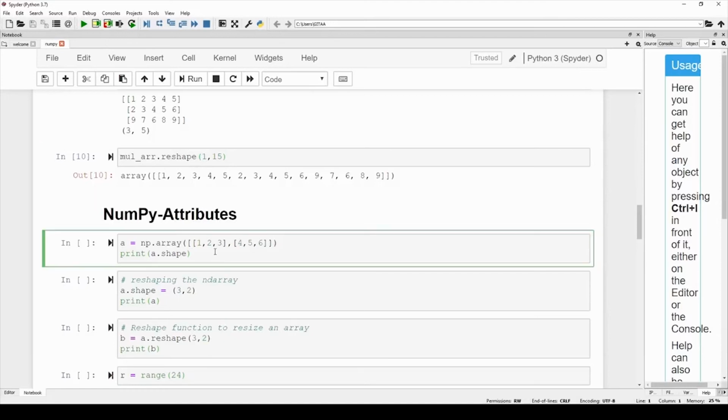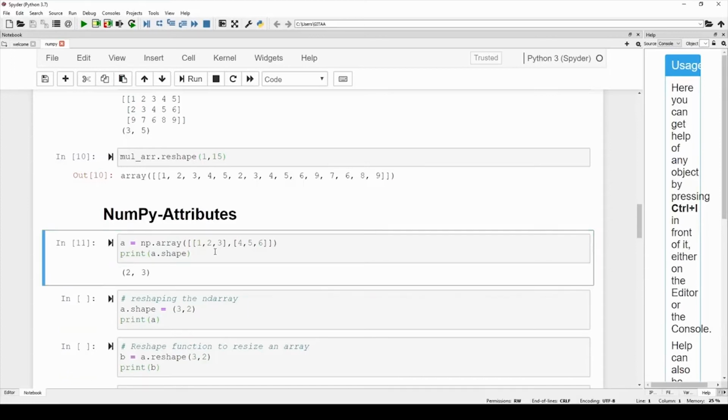And then we are going to look at some of the attributes that you can fetch from your NumPy. So I have just created an array called A which has 2 lists to it. So it has 2 rows and 3 columns. That is the shape of the array. So shape is one of the attributes.